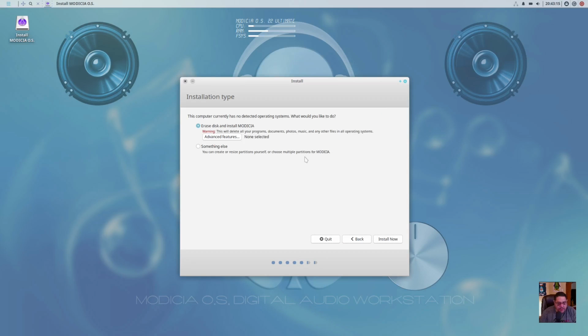Right now, we're going to erase the disk and install Modicia. If we did something else, that'll take us to the manual partitioning, where you can set up your partitions, basically GParted. It'll take you there.